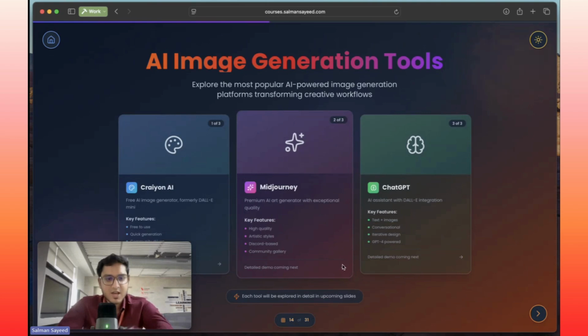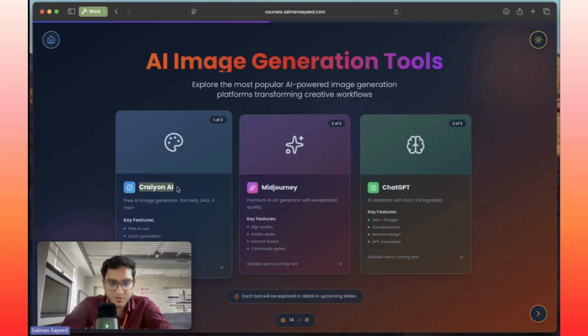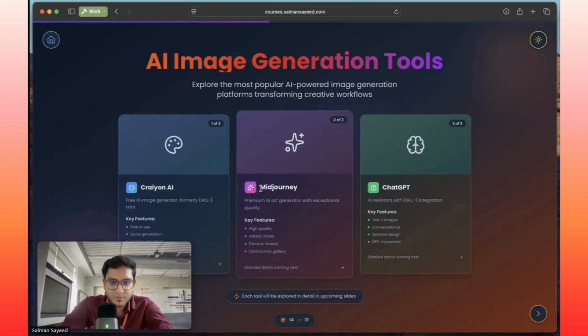After this image generation, we will do a bit of diagram generation and we will do presentation generation. So for the image generation, I'm going to show you three tools. First, I'm going to show you Craiyon AI, which is a free tool that you can use directly. Then I will show you MidJourney, which is a premium tool that does not have any free service. But if you want to generate artistic images, MidJourney is the one to do it.